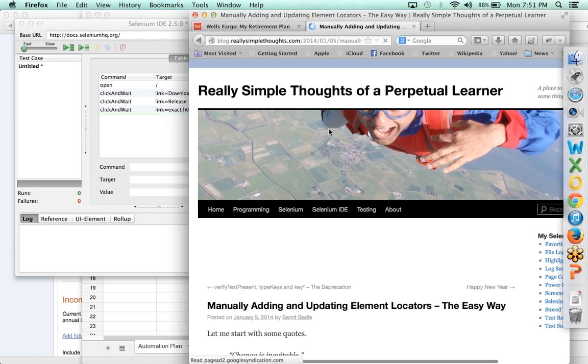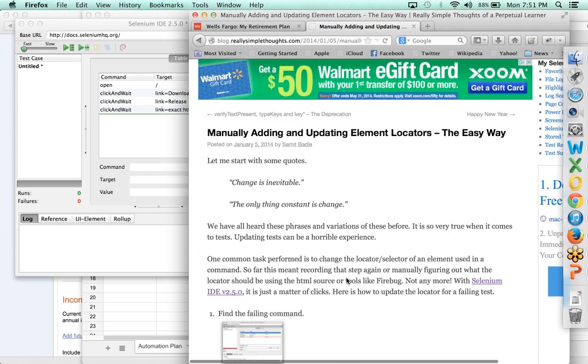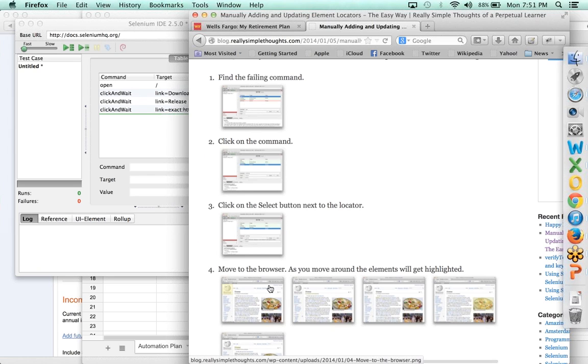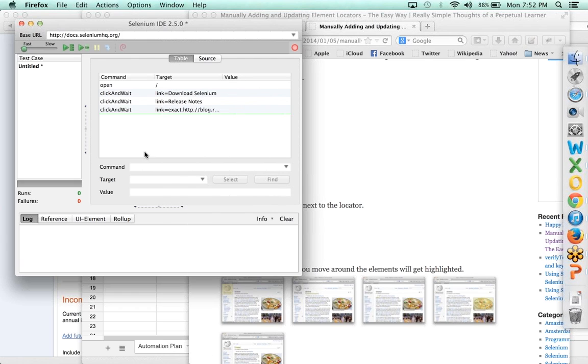So if you go to this blog, you will find the details of what it is. They're talking about how you can use almost something called an object spy. If someone has worked with HP Quick Test Professional or UFT, you will know what an object spy is. That is exactly what this will do.